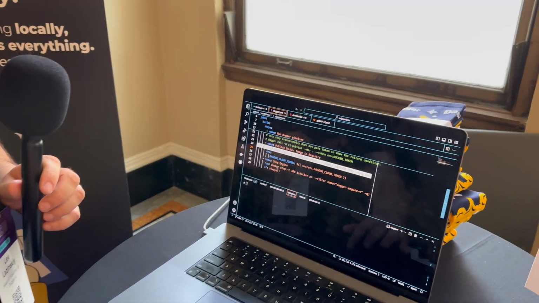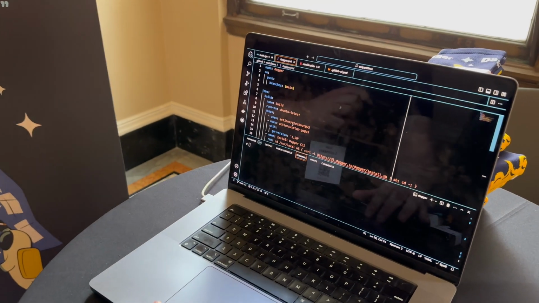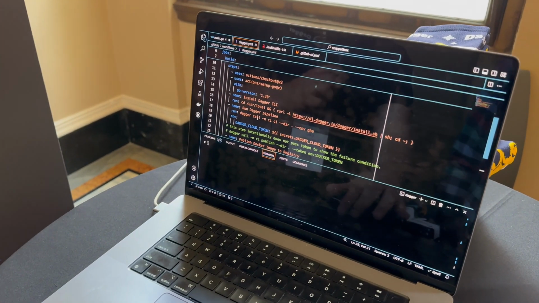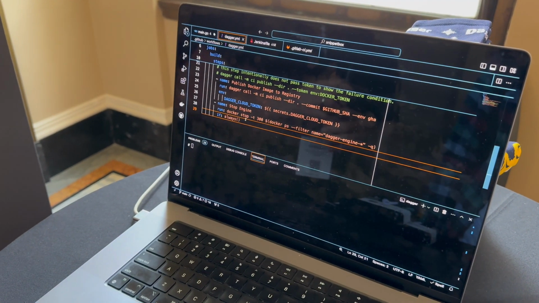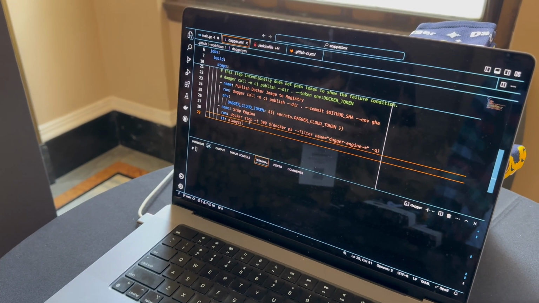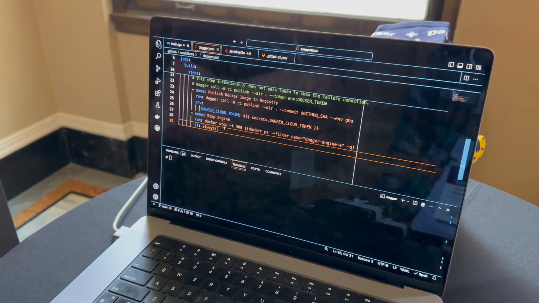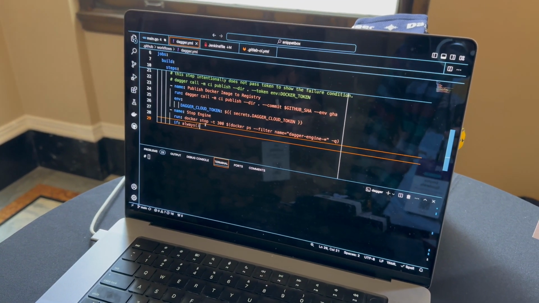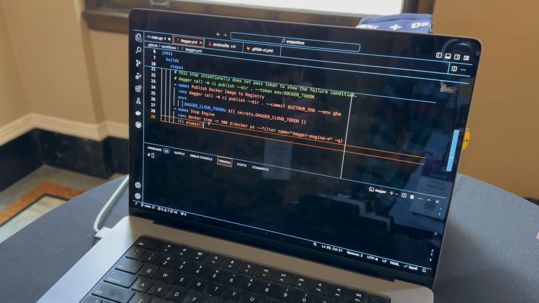So here I have an example of a GitHub Actions file. Normally, on the very first day of GitHub Actions, I have a very simple file. It says build, test, deploy, everyone's happy. It's very simple, 20, 30 lines, life is good.